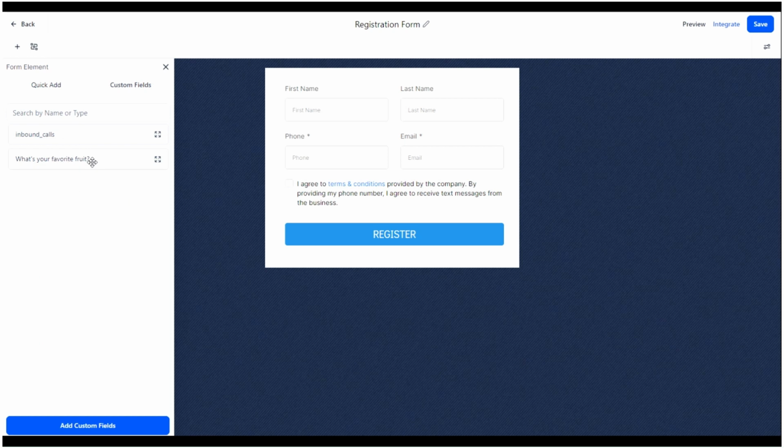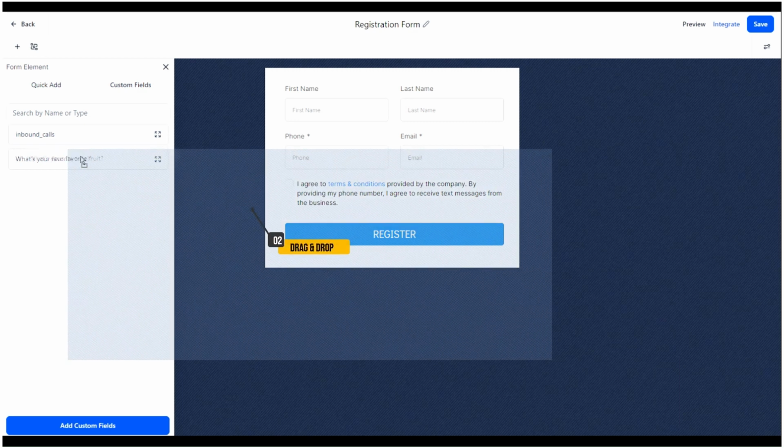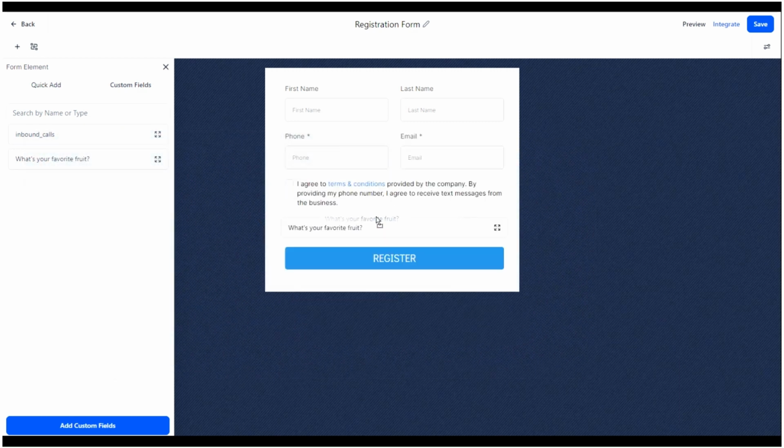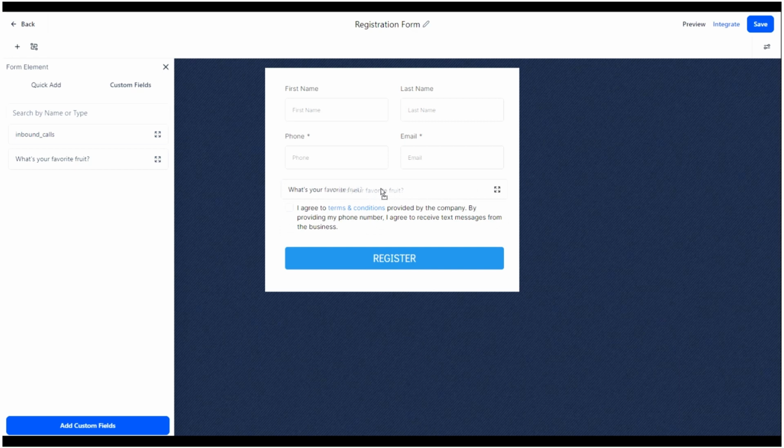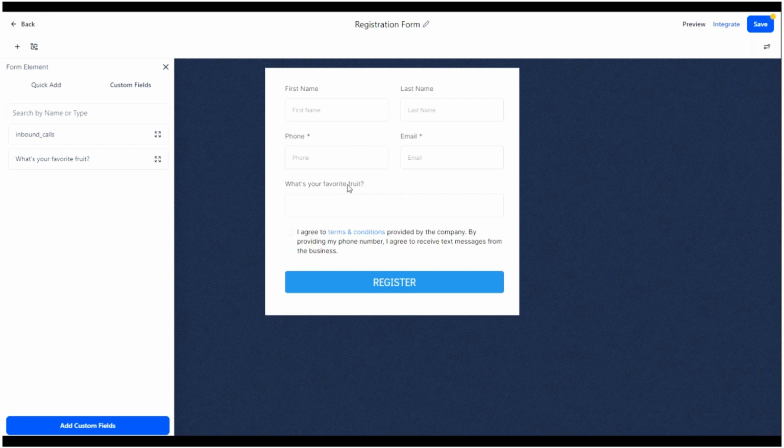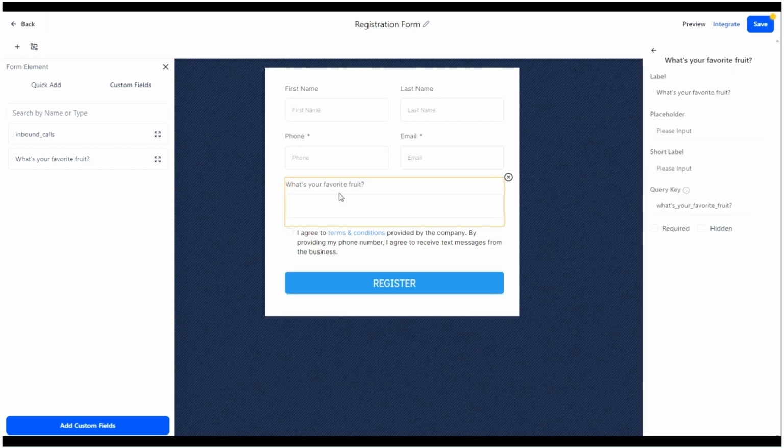Okay, so drop the custom field into the form and you will see that this is now being asked in the form. If you want to require this question, this item, to be answered, hit require. That means leads and clients that go into this form must answer this question if they want to submit the form.